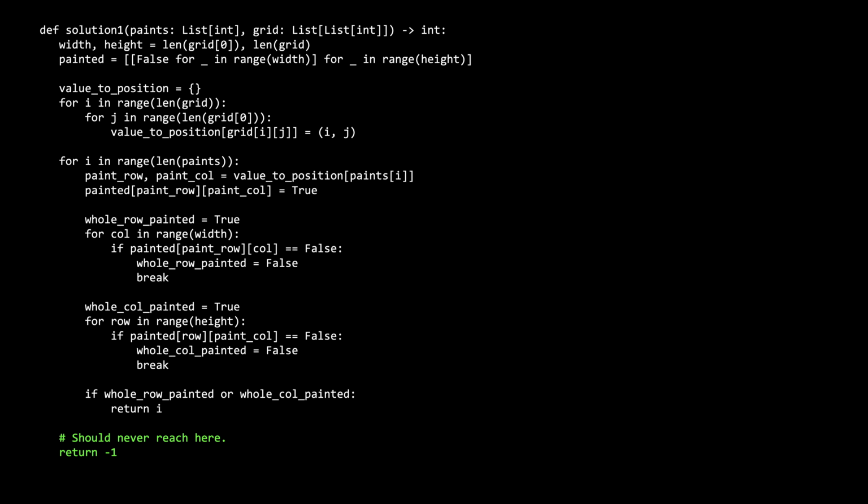Let's now analyze the time and space complexity of the code. If we let n be the height of the grid and m be the width of the grid, then the time complexity of this solution is n times m times m plus n.